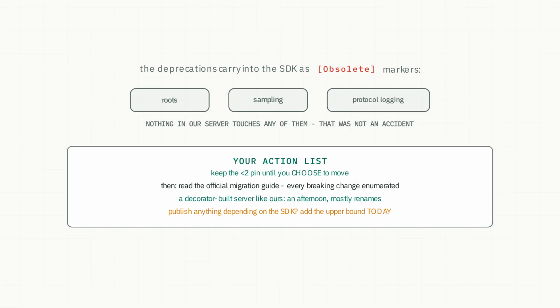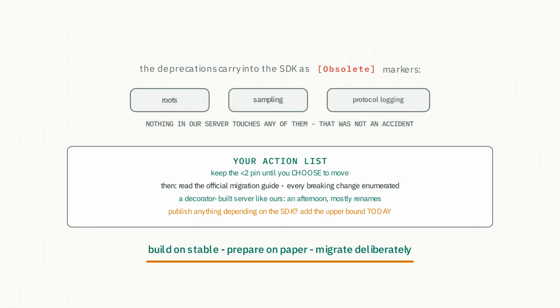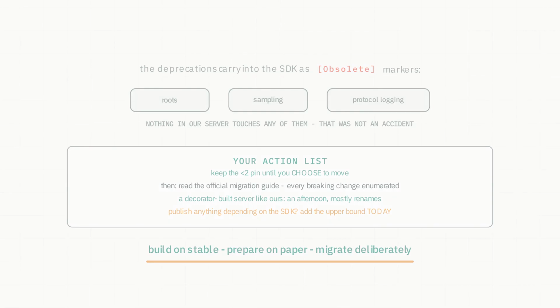And if you publish anything that depends on the SDK, add the upper bound to your requirements today, so the stable release surprises nobody downstream. Build on stable, prepare on paper, migrate deliberately. That's how you ride an actively governed protocol.